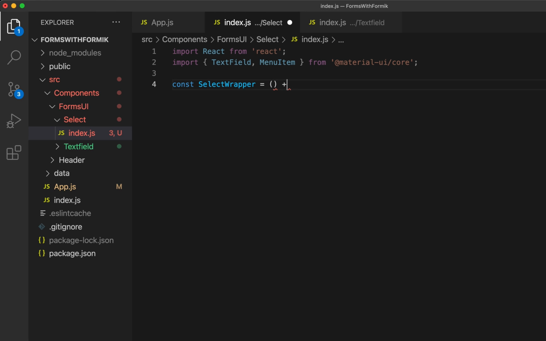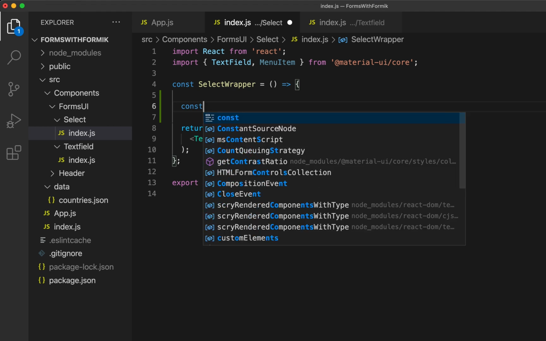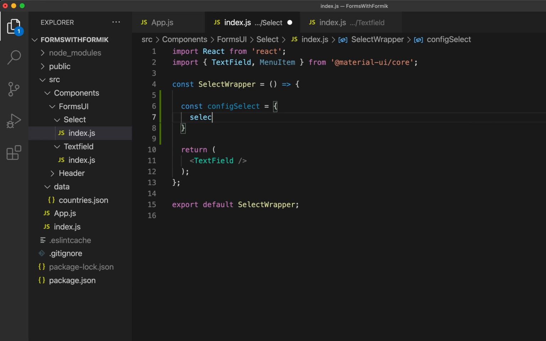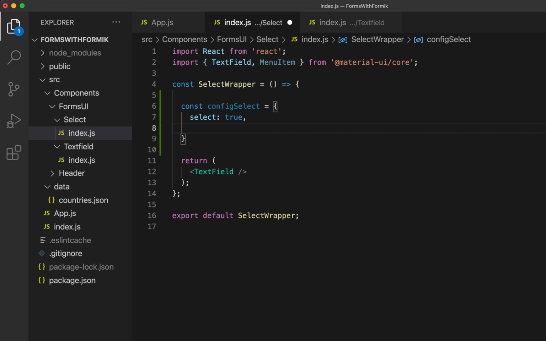It's just going to be a function. So for now, we're just going to return the text field, and we need to add our default export at the bottom of the file, so our select wrapper. The first thing that we need to define is our custom config that we'll be passing to our text field component. So I'm going to create a config for our select here. And the most important thing is that we want to set select to true. That's because obviously this is going to be a select component.